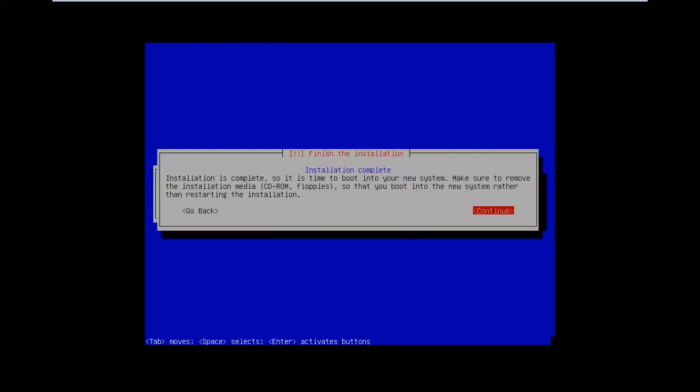Now here you can see that installation is complete, so it's time to boot into your new system. Make sure to remove the installation media, CD-ROM, floppies, or whatever may be the installation media, so that you boot into the new system rather than restarting the installation. Then press enter, continue. Now it is finishing the installation, removing the live packages.